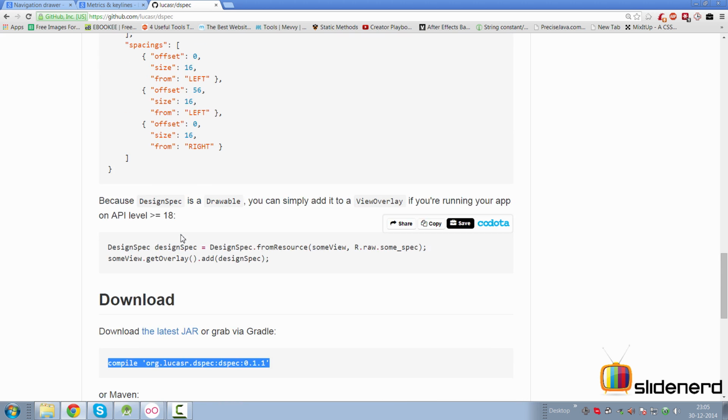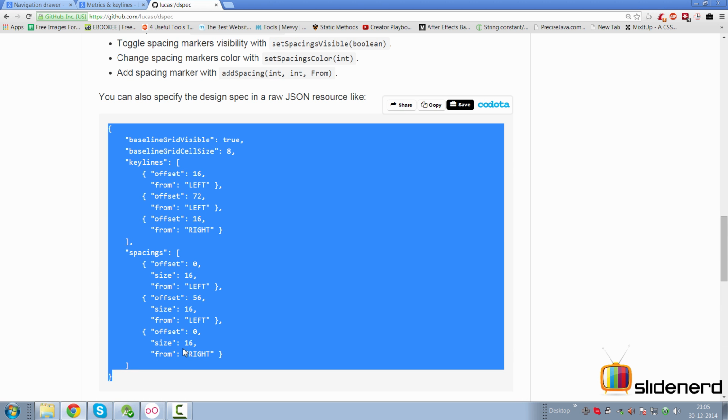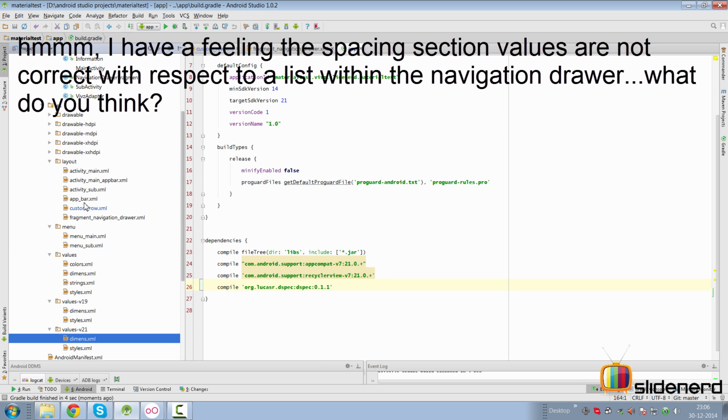In the meantime, let's try to copy the file. We can just take this specification they have, the key line 16, 72, 16 from the right, then there's spacing 0, 16, 56, 0, 16. Let's take a look at how we can do this. We can just copy paste this, go to Studio here.